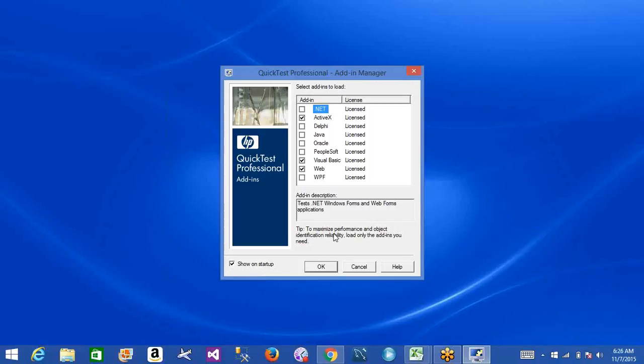To maximize performance and object identification reliability, load only add-ins you need. Means what? Generally, different people will ask, why choose different technologies every time? I will select all the technologies so that whatever application I test, it will support. With this mindset, some people select all the technologies. But if I select more than three, automatically that tip will become a warning.